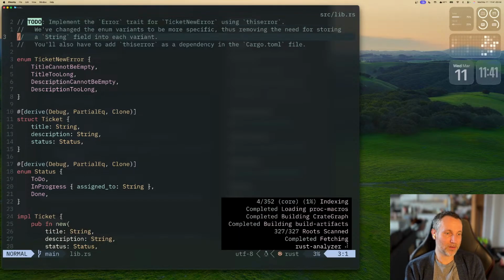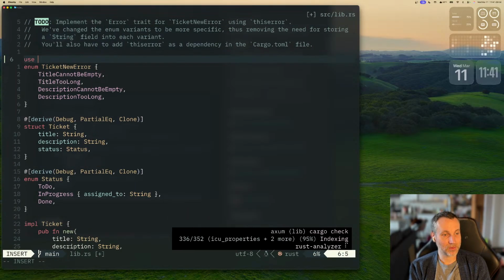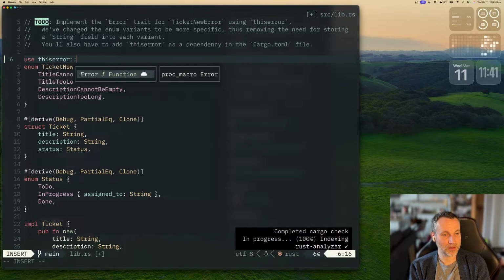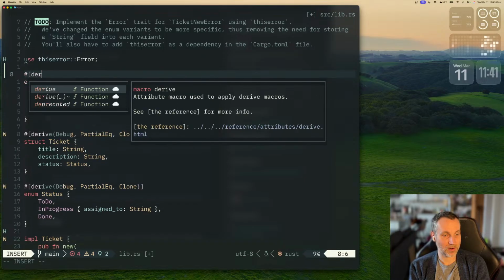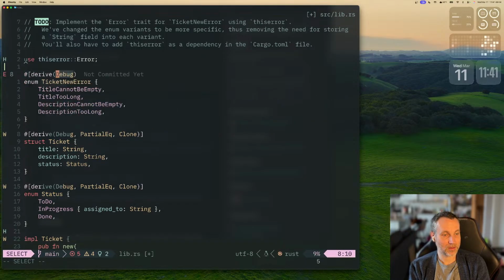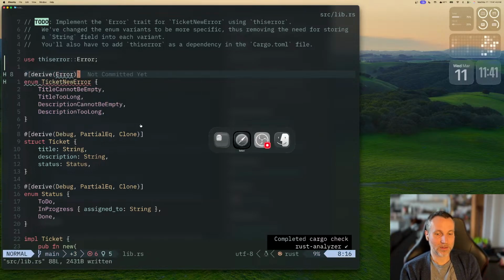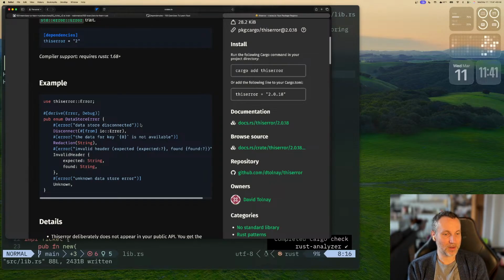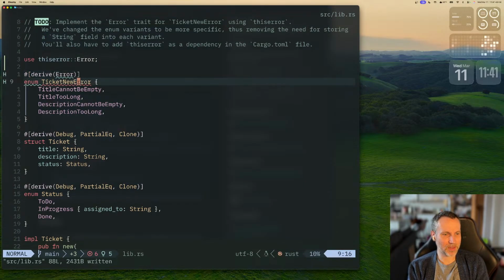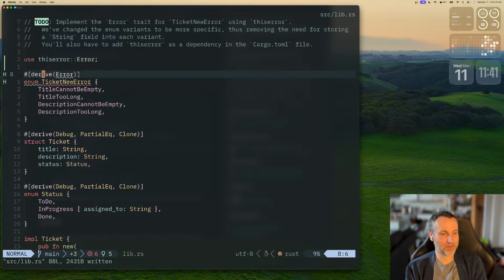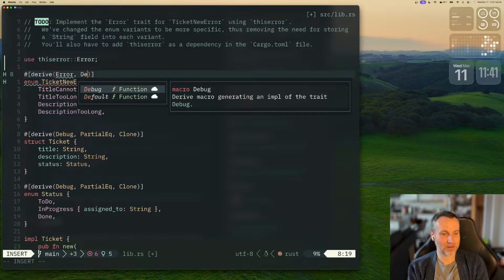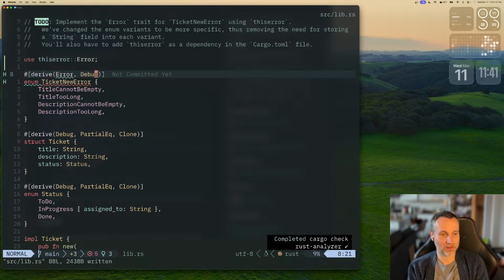Okay, so this is the one where we say use thiserror, okay? Then we derive Error for our enum type. Okay, let me just go back here one more time. And it doesn't need Debug? Is that what this is saying? Yep. So if we do Debug and Display.